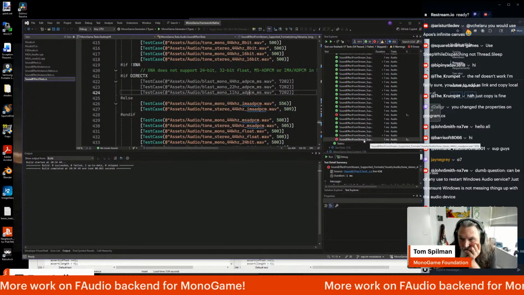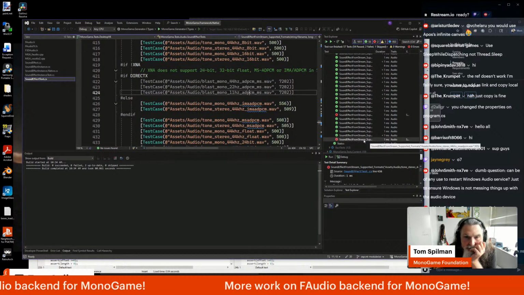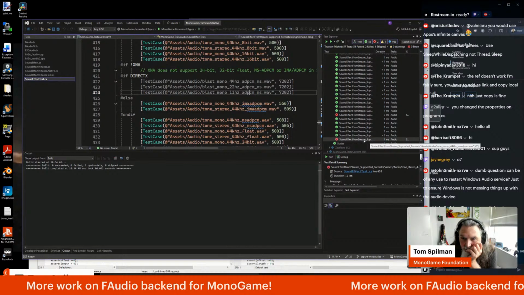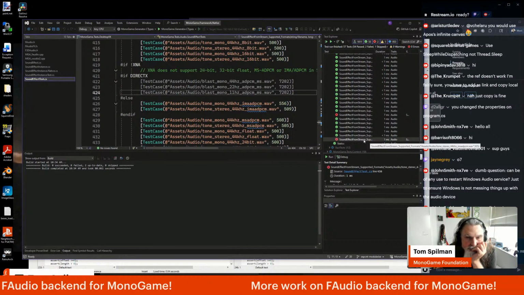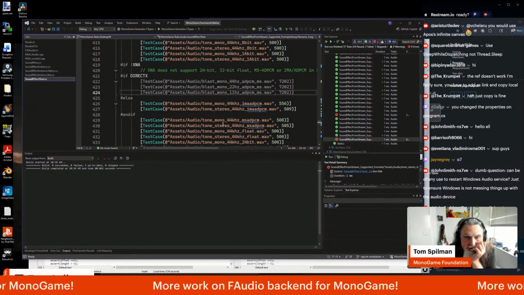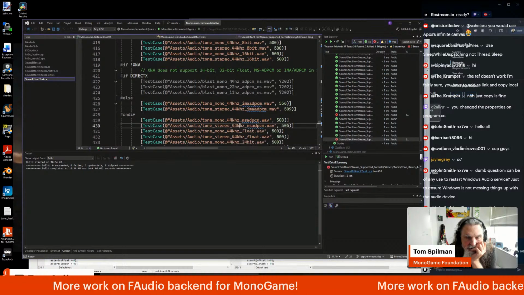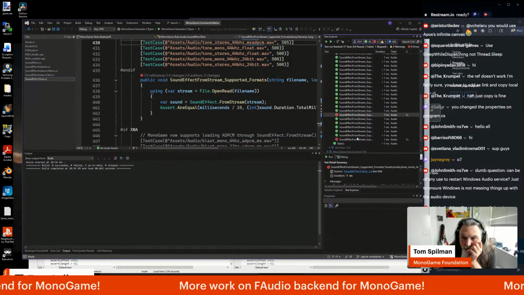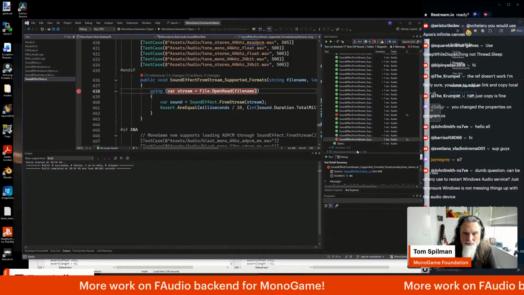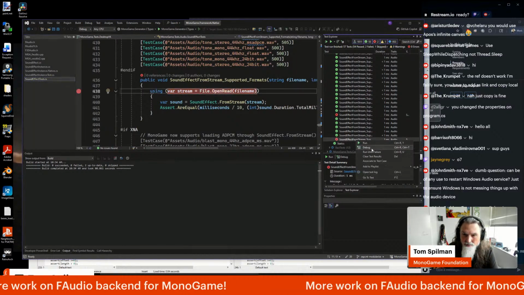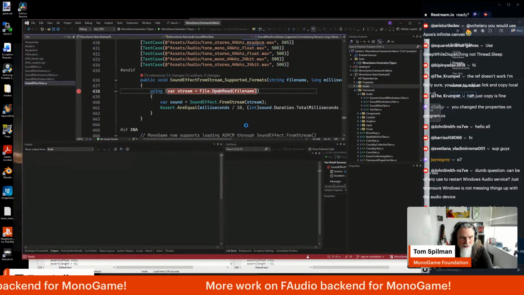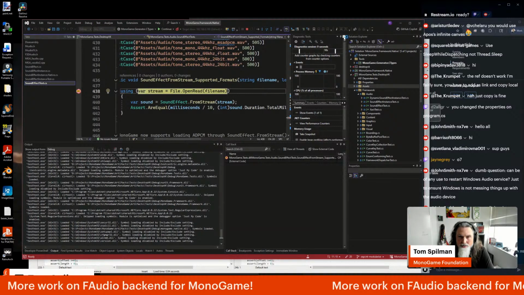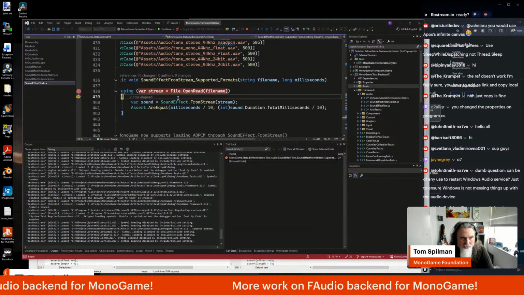Tone stereo, 44K, MS ADPCM. So it's this guy here that is failing. Let's run it and see why it's failing here. Debug that one in particular. When the unit test framework works for you, god damn it, if I could get rid of those stupid diagnostic tools.